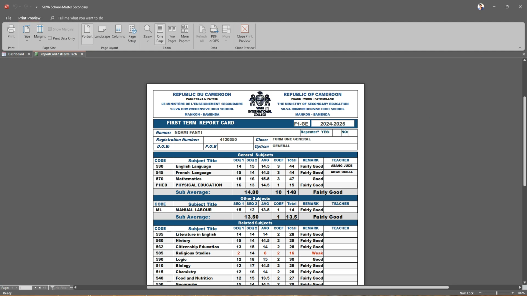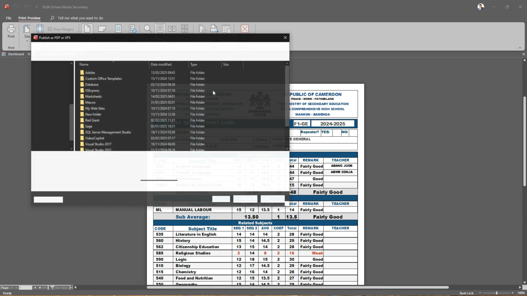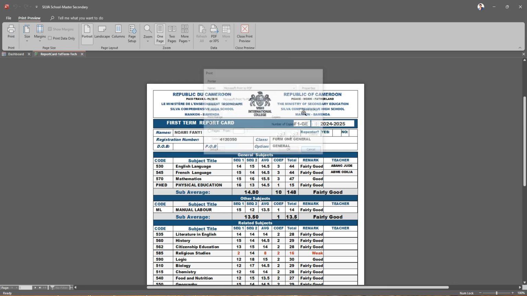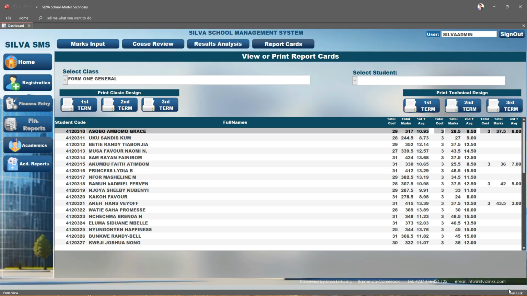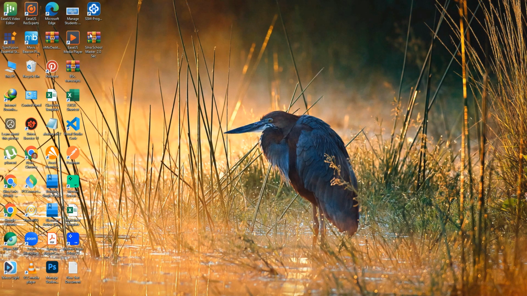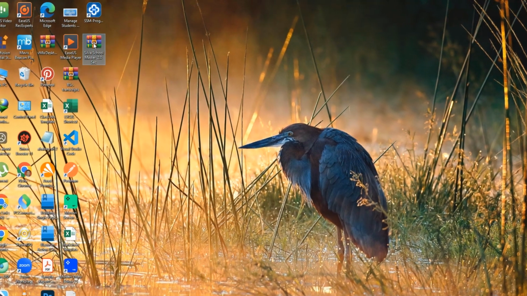Let's just go straight and see how to update the software when you are using it and the producer sends you an update. How do you go about it? Let's just see how to do that right away. So this will be the update.